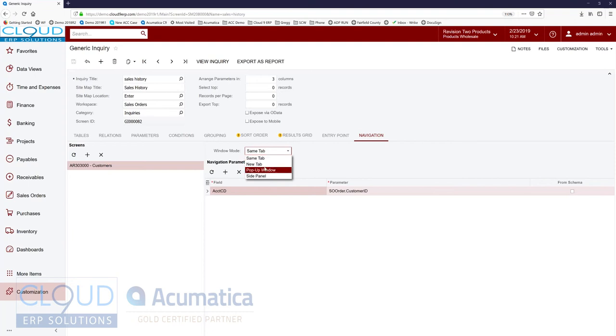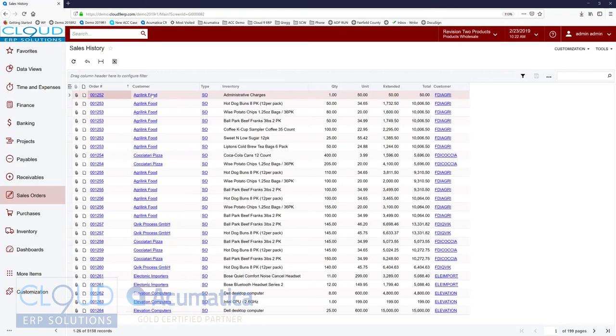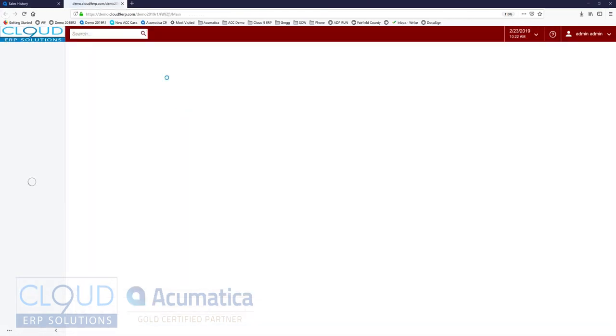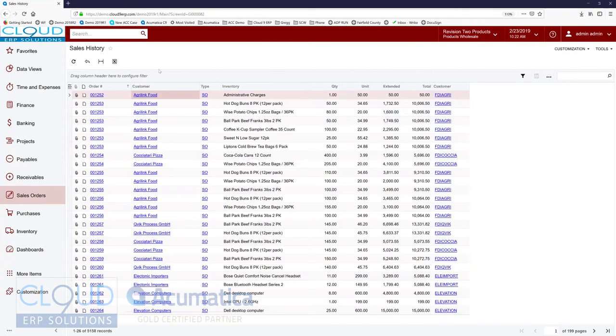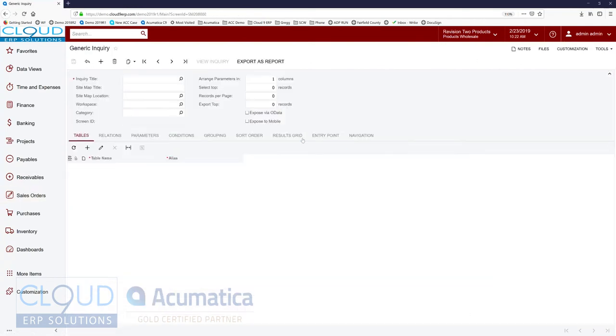So what you can do is you can choose a couple of options here. You can say same tab, new tab. You can even do side panels here. So what we could do, let's just look at new tab. Take a look at that. So if I click this, and Acumatica opens up another tab, I still have my sales history here. So that's kind of nice. So then I'll go back into my generic inquiry. Let's try a different one.